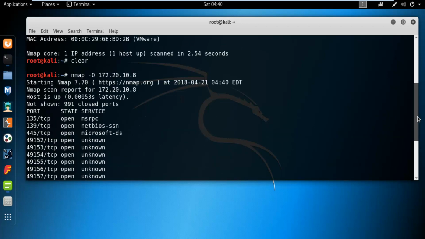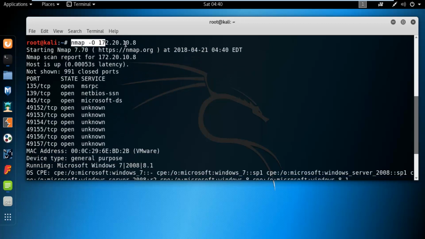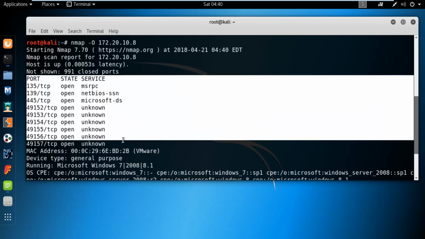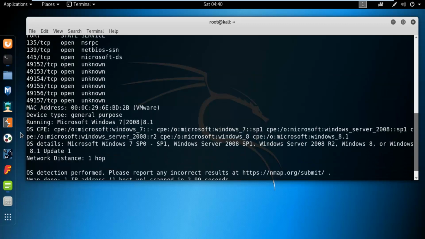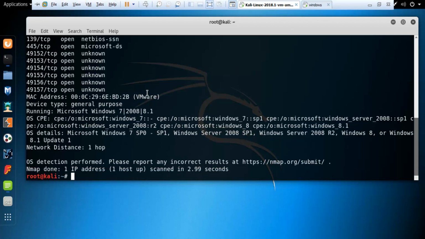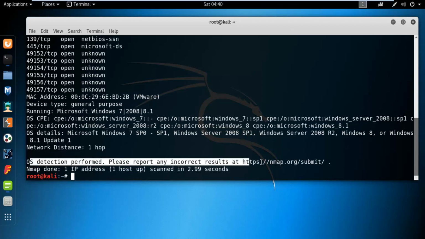So you can see here that this is the command, and then first of all it has tried ping, then found information about the port numbers, then tried to find information about the OS running in that system. So you can see here that Windows 7 is running in my system, in the target system actually. So OS detection has been performed.